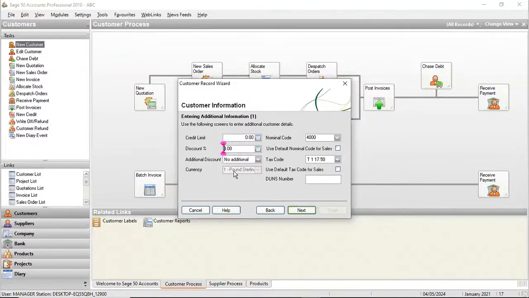Why? We have not activated multi-currency mode. Once we activate multi-currency mode, that will be applicable. And of course, you will be able to use Kenya shillings or any other currency that you may want to use.